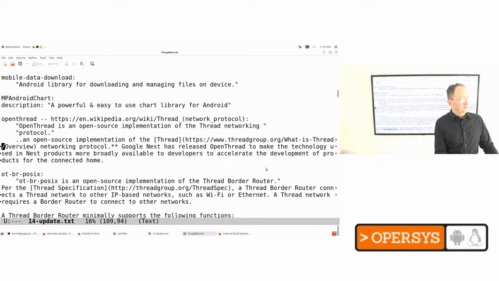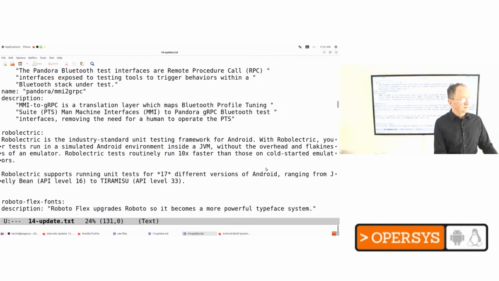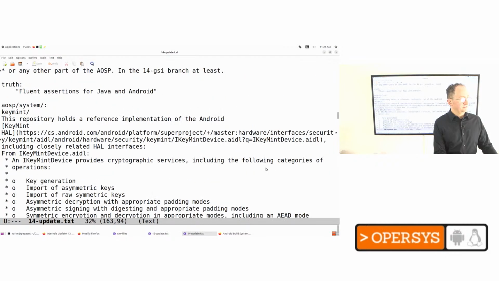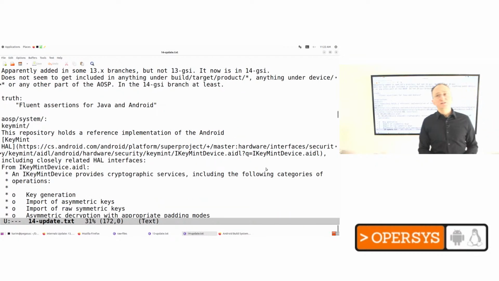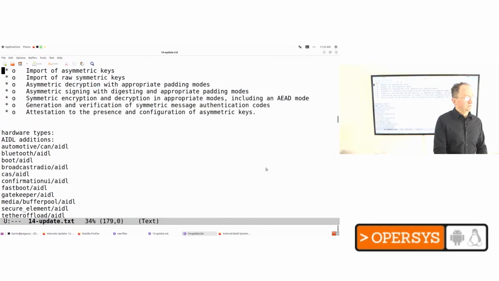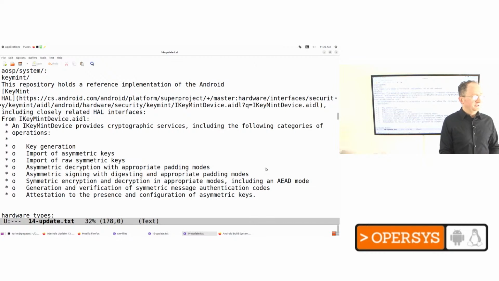All right. OpenThread, implementation of the Thread networking protocol. Also other Thread stuff here with this router stuff. Robolectric. Okay. So under AOSP, in the system directory, there's this new directory called keymint, which seems to be some sort of derivative of, I guess, Keymaster and whatever else went with that. I have not dug into that too much, but next time I revisit the security stuff, I'll be interested to take a look at the keymint things.